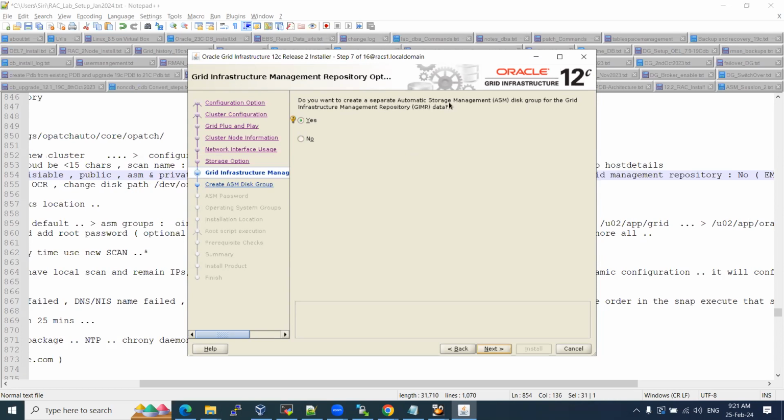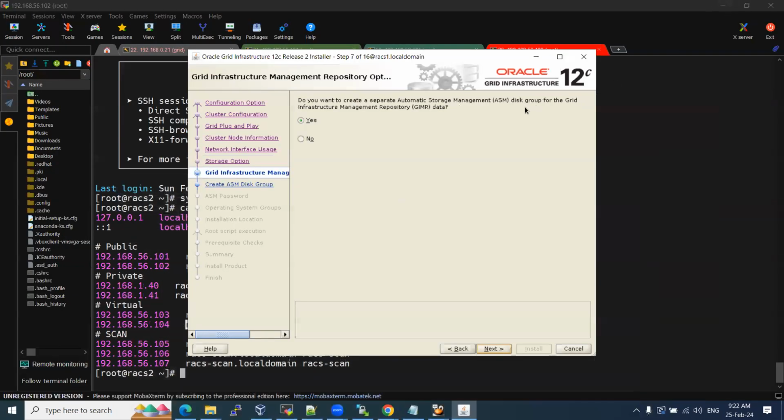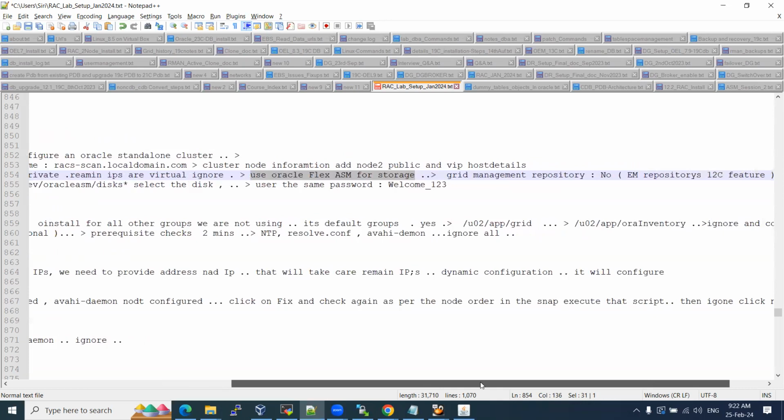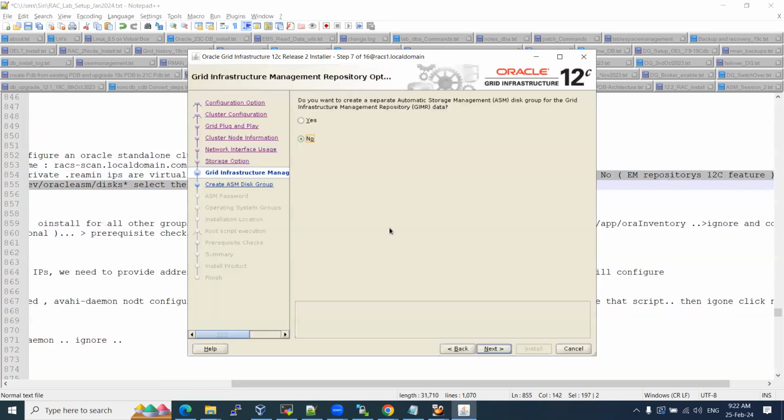Okay, do you want to create a separate automatic storage management disk group for the grid infrastructure management repository? I don't think so. We are not going to give yes. That you can give for the grid management repository. No, it is not required.